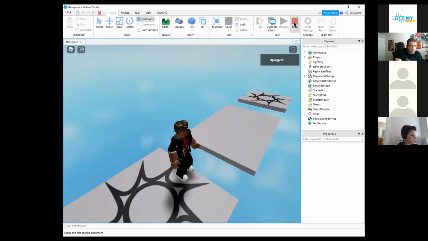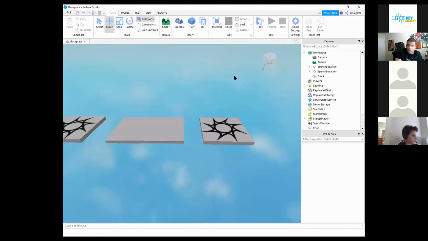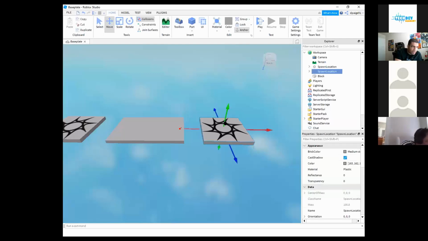So here's what we're going to do. We are going to start changing colors. Now there is a way you can change color by just selecting any type of color from our color panel. So here's what's going to happen. Select one of your spawn locations. If you select it using the select tool, only click it once.